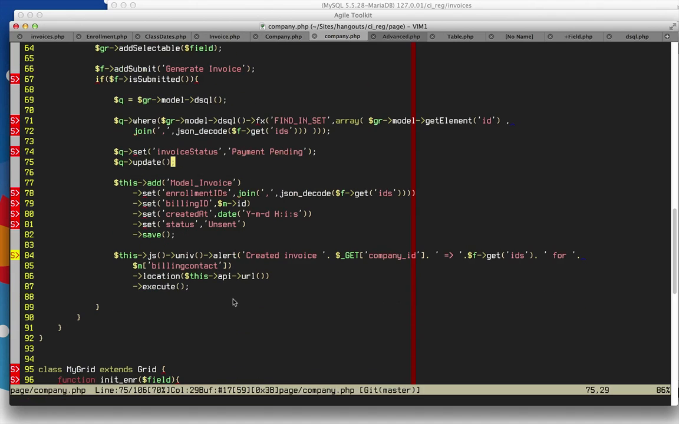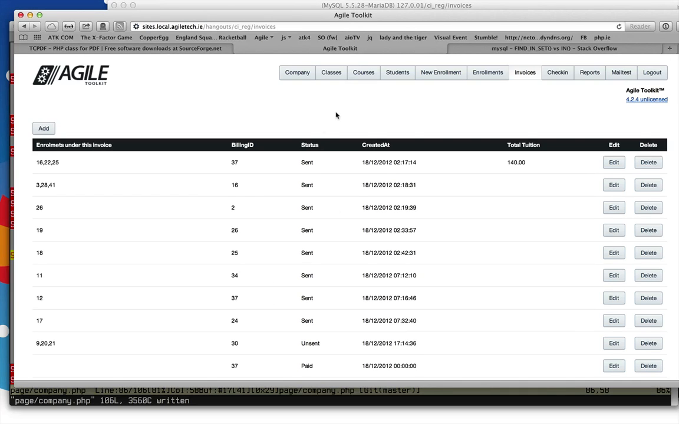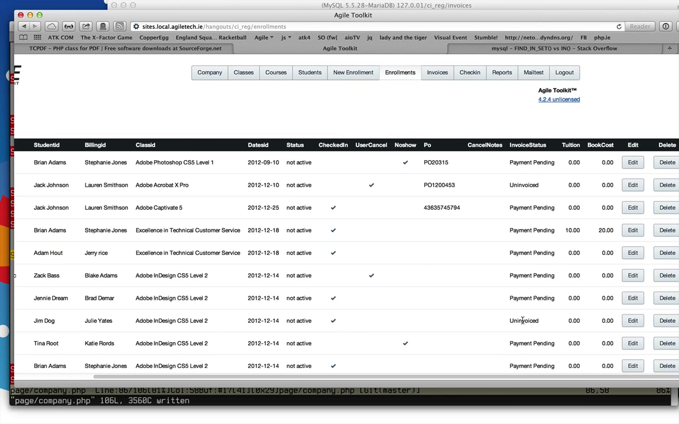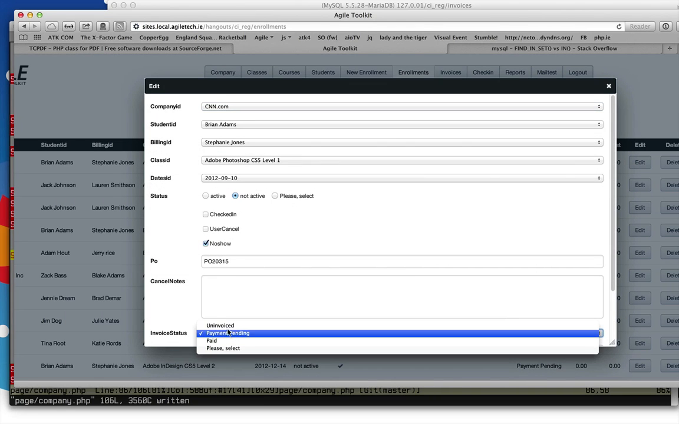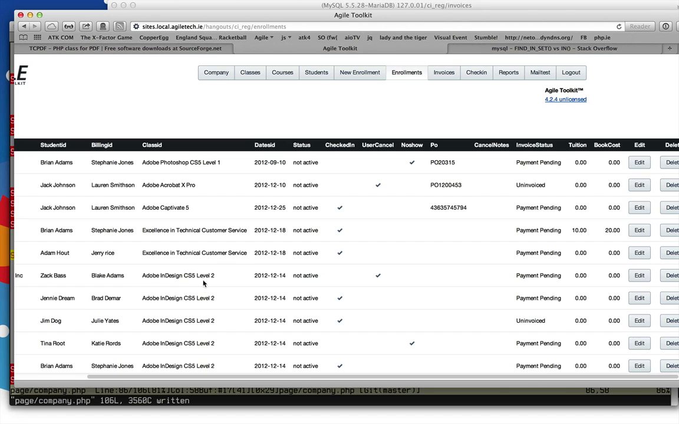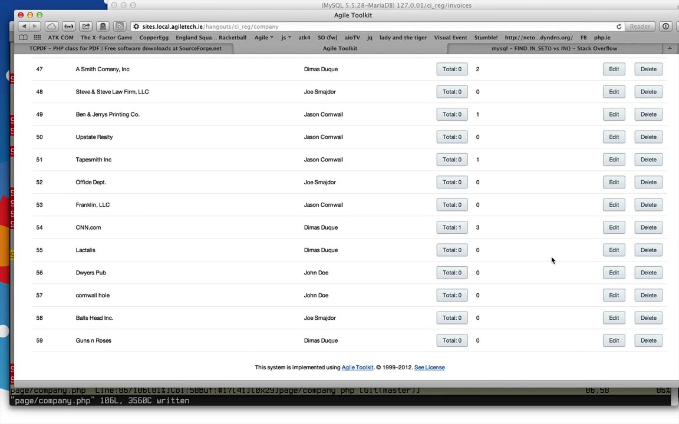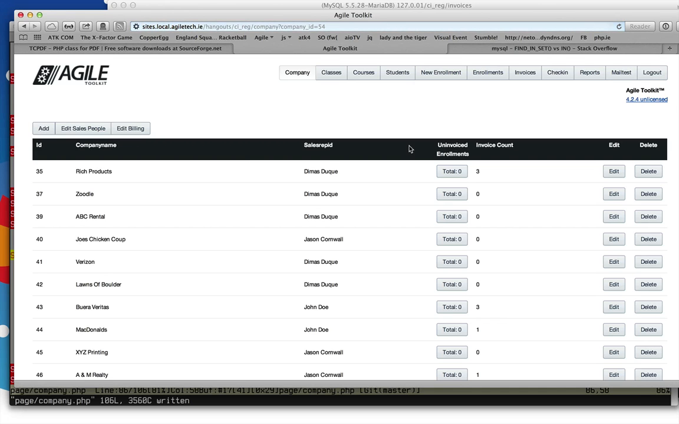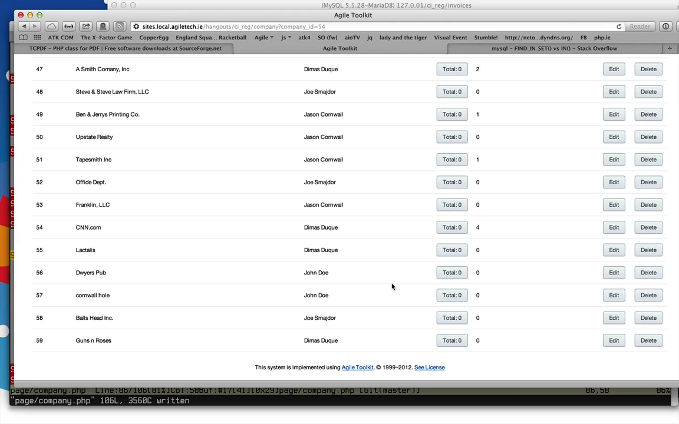We don't want the user to be sent to the uninvoiced enrollments. We just need him to go to the list of companies. So we need to say company in here. Okay, let's go inside enrollments, edit. What about this status? Okay, now we have someone with an invoice. Okay, and refresh the page. So that takes care of that problem.